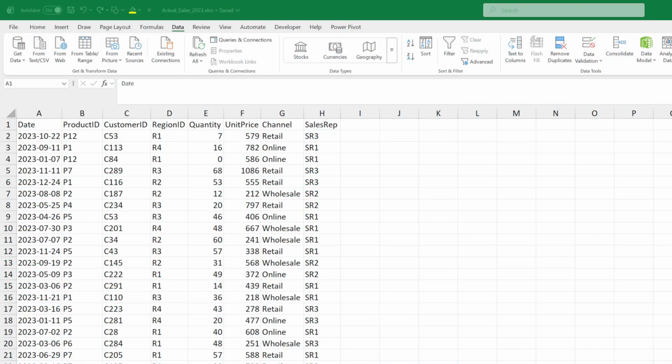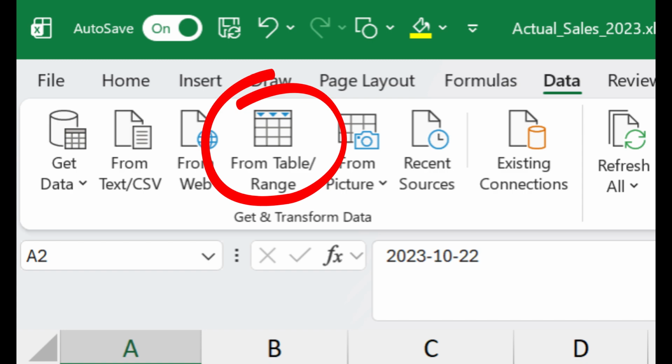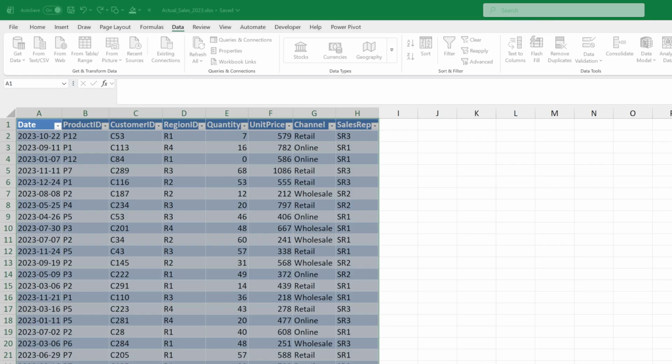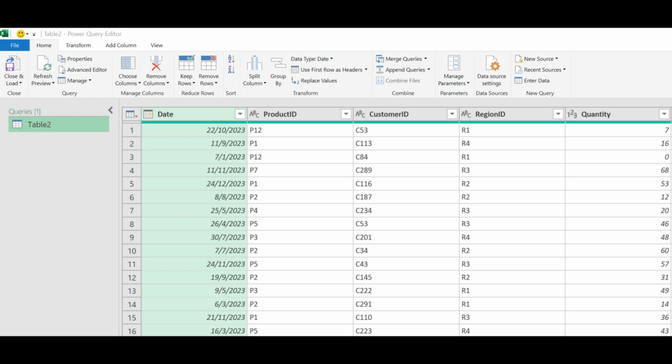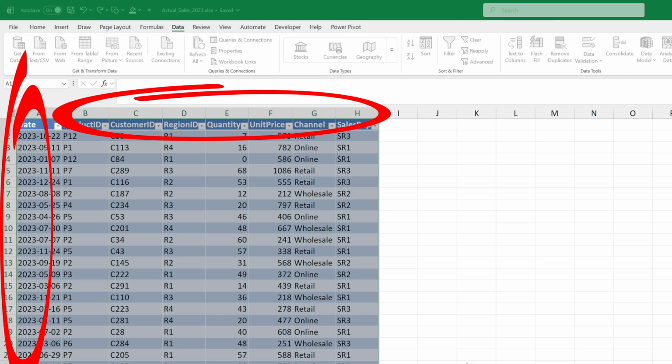The first method is From Table Range. This is the most common beginner method. You select a range of cells and choose From Table Range. Excel converts the range into a table and sends it into Power Query. Use this method when your data is already structured in rows and columns.